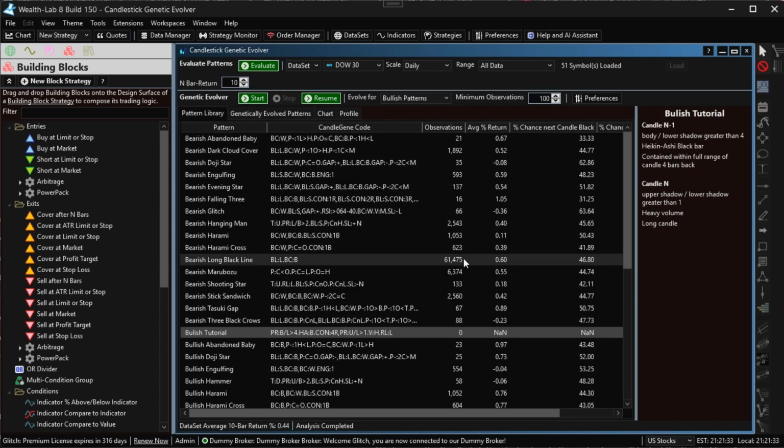We're now taken to the pattern library where the pattern shows up in our list. And if we click the evaluate button again, we will see its statistics updated for the Dow 30 with 100 observations and an average return of 2.06%.